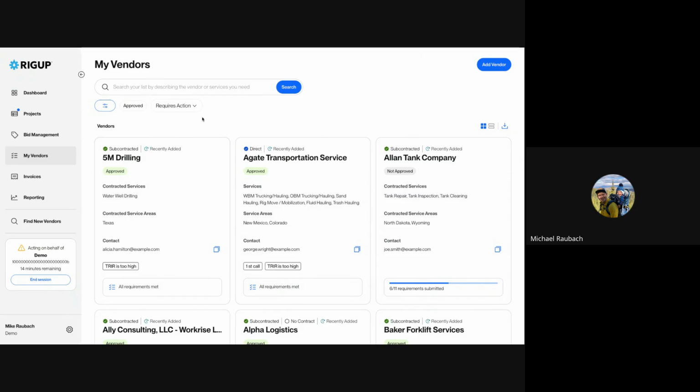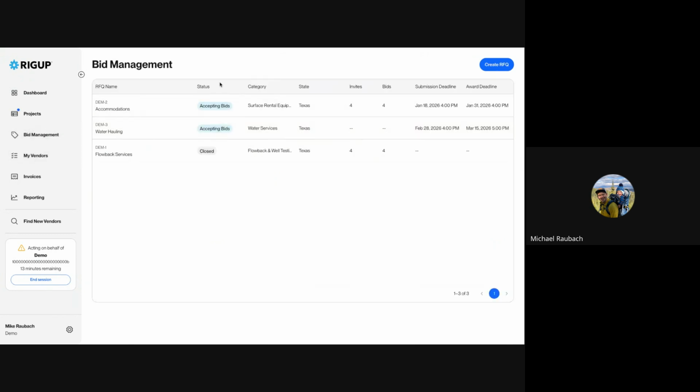Now, the other way that you can get a vendor: these are, of course, all vendors that you have an existing relationship with. But there are going to be vendors that you engage with that you don't have a relationship with, that you need to get some new pricing from or get on location. And so for that, we've got what we call bid management. This is a way to quickly create and run RFQs.